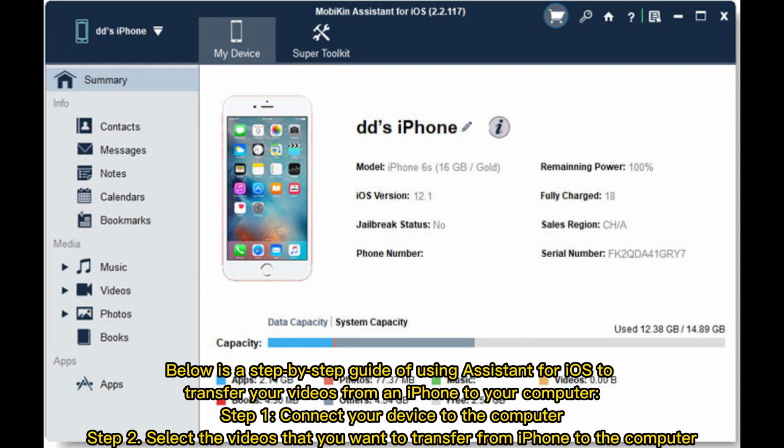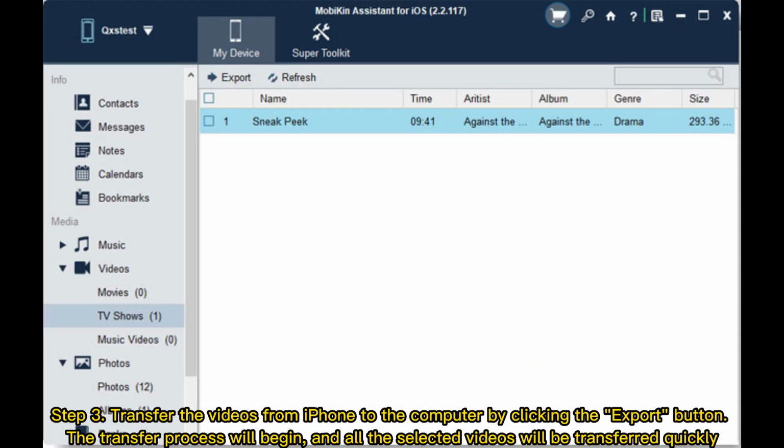Step 1. Connect your device to the computer. Step 2. Select the videos that you want to transfer from iPhone to the computer. Step 3. Transfer the videos from iPhone to the computer by clicking the Export button. The transfer process will begin, and all the selected videos will be transferred quickly.